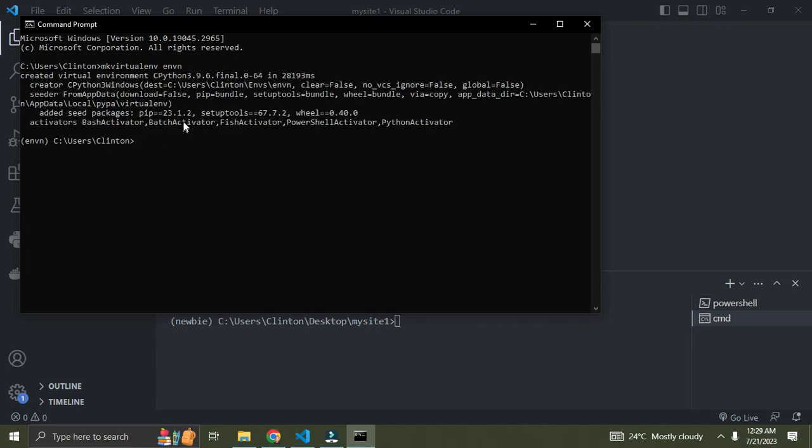Okay, right now the virtual environment has been created. You can see on the left side we have the virtual environment. It has been created, and it has also been activated, because you see right here it is inside of a parenthesis. That shows that the virtual environment is currently activated.